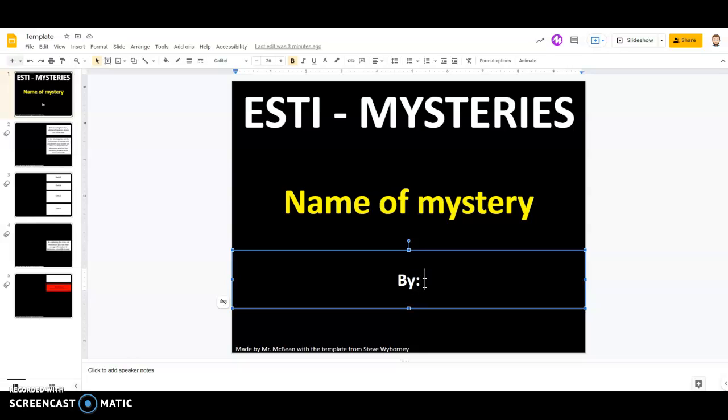I am going to show these Esti-Mysteries when we are back in person. So I want to know, and we want to show the class whose Esti-Mystery it is that we are looking at.